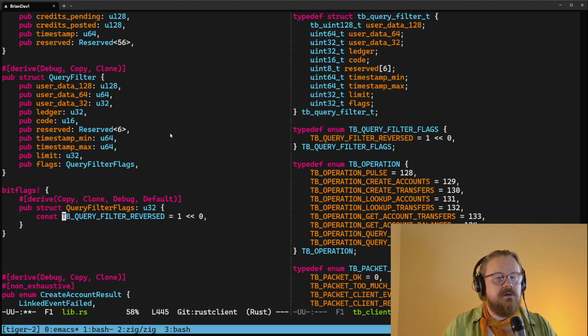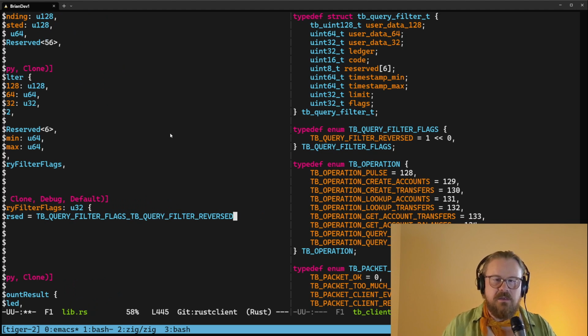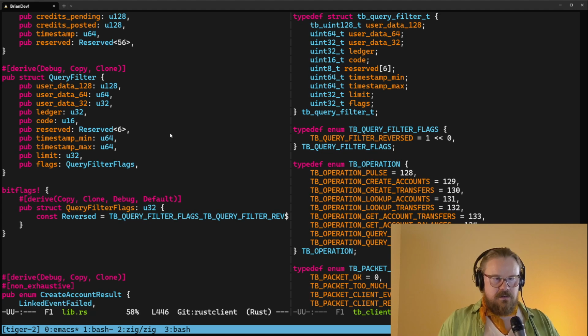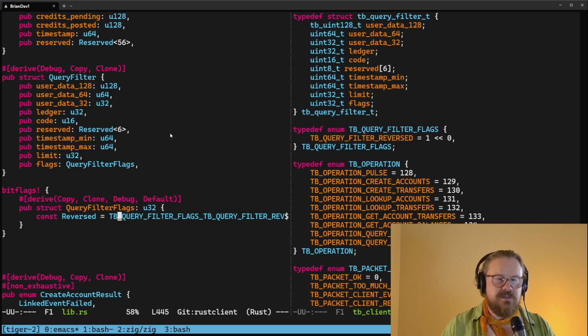Const reversed equals TB query filter flags underscore that. Let's check that. And I typed something incorrectly. Query TB query filter flags. Oh, I need to prefix it. I need to prefix it with the namespace TBC.